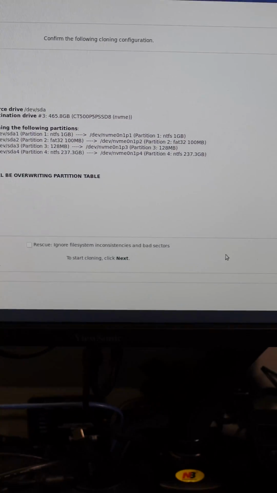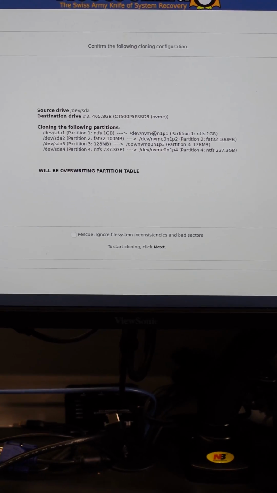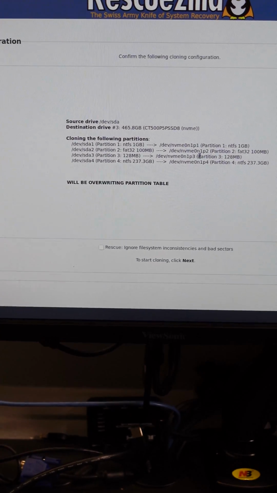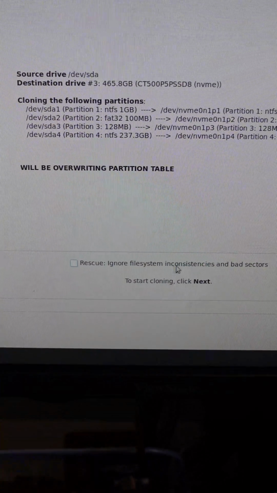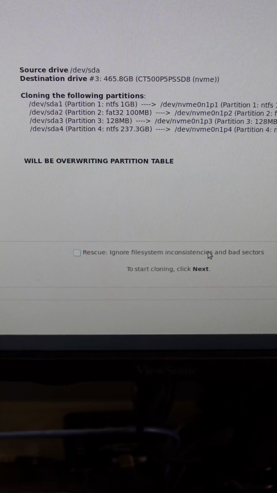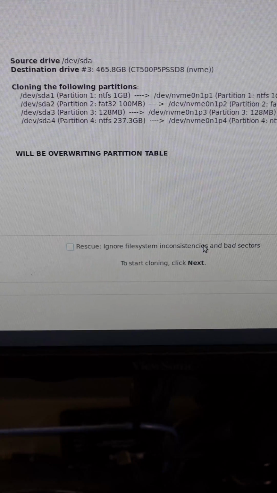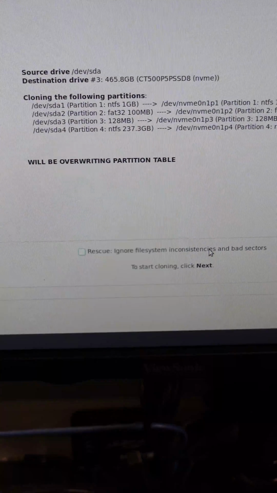All right. So you can also, in the case of say you are trying to rescue a failing drive, down here there's a checkbox to ignore file system inconsistencies and bad sectors. I would only use this in the case of rescuing a failing drive on its way out, but just be aware that this is an option as well.